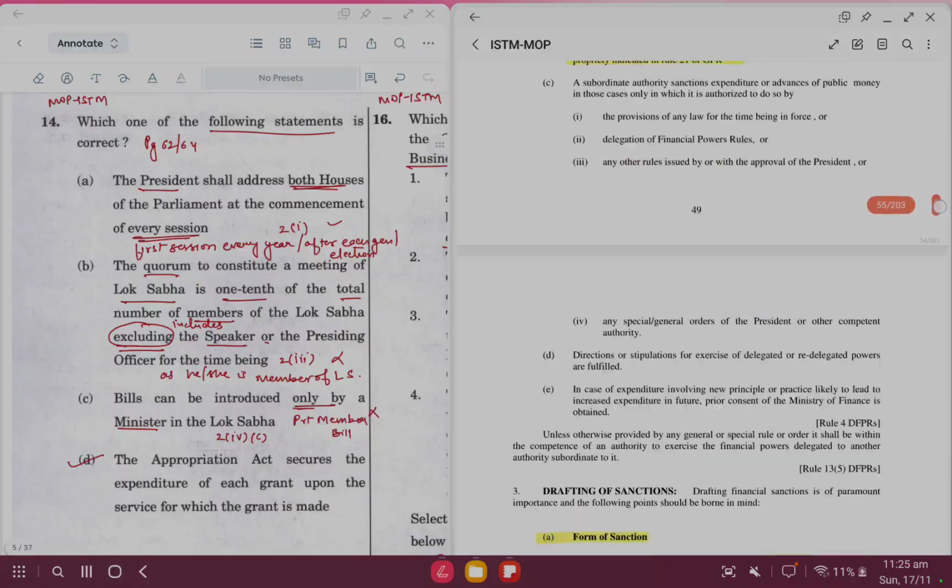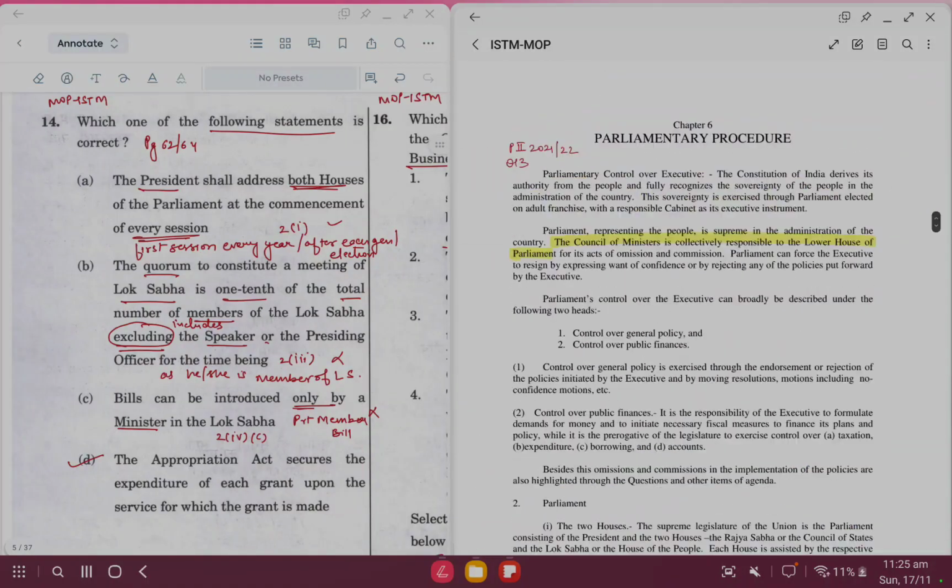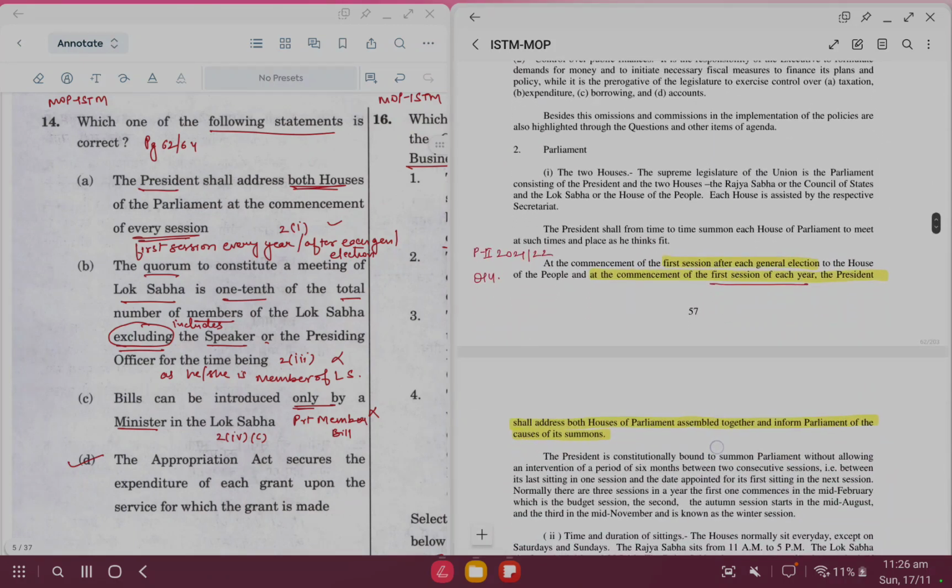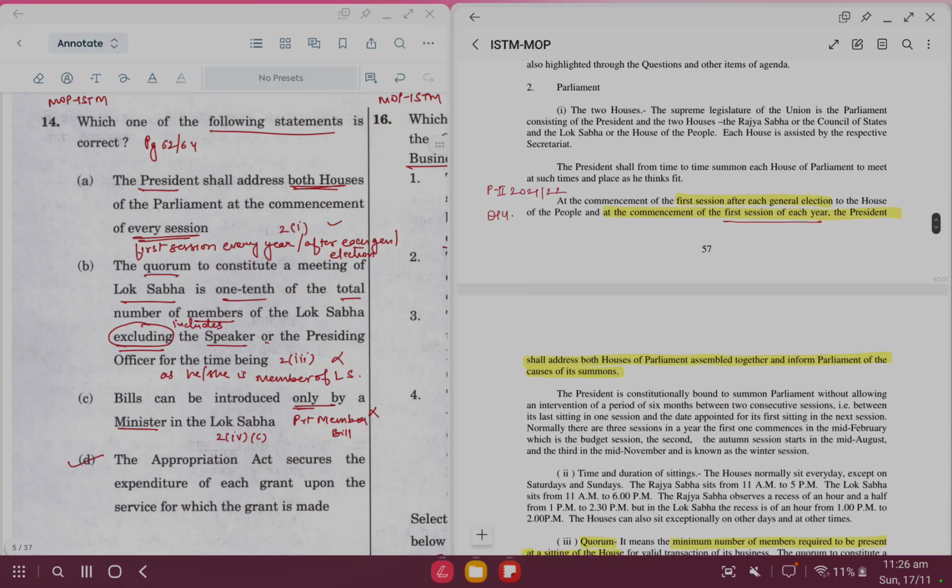Let's go to page 62. Here it is written that the first session after each general election and at the commencement of the first session of each year, generally after budget, the President will address both the houses of Parliament. They will be assembled together, so it's a joint sitting. So statement 1 is incorrect.